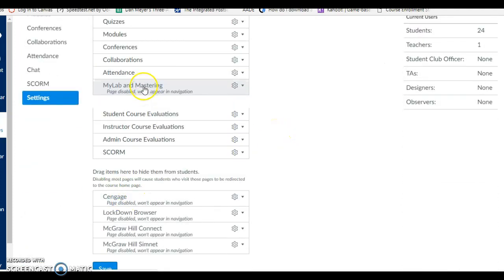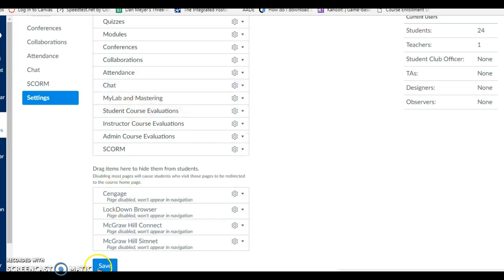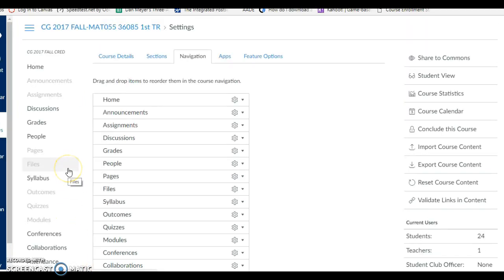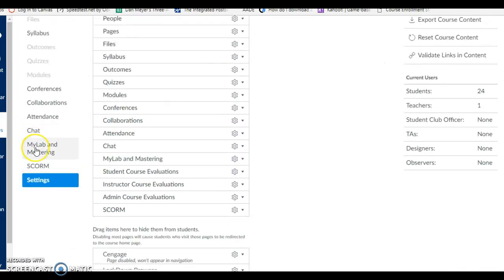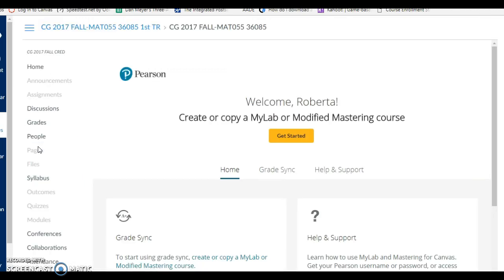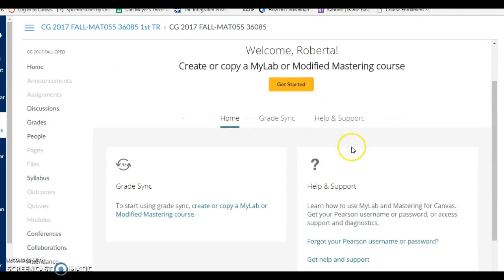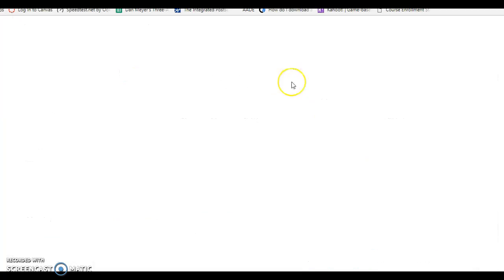I'm going to drag it up anywhere you want to. Make sure you hit Save. And now it should show up on your left-hand navigation. So I'm going to click the MyLab and Mastering. And now it says I want to get started, so click Get Started.